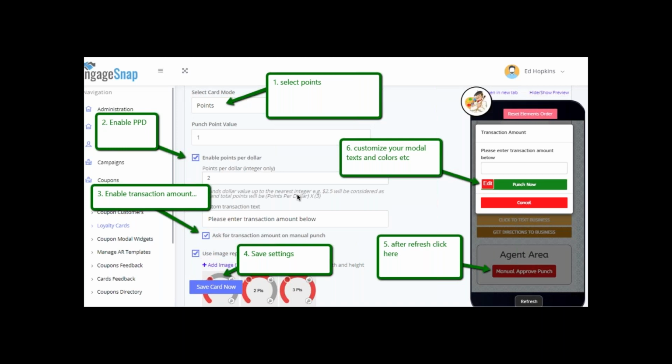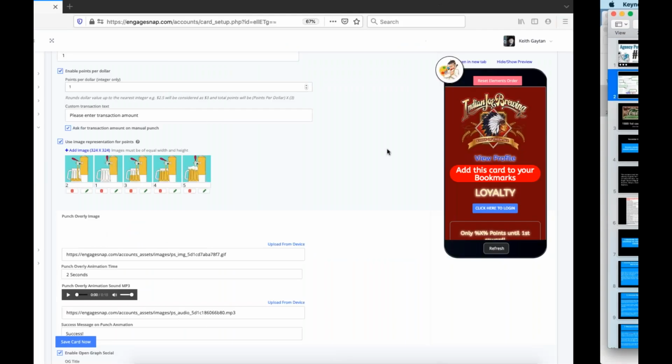And then after refresh, you can click here and you can customize your modal text and colors so that they represent something very Christmassy, like a green and red, or a black and orange for Halloween, or red and pink for Valentine's Day, and so on and so forth. So some of those things have now been added to further enhance Engage Snap to the nth degree.